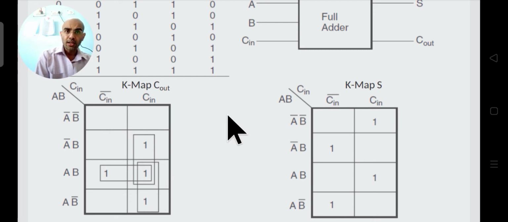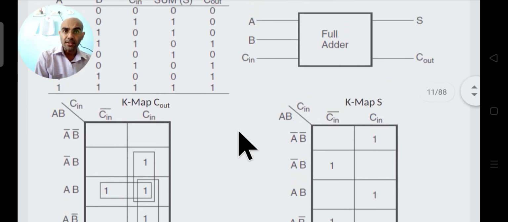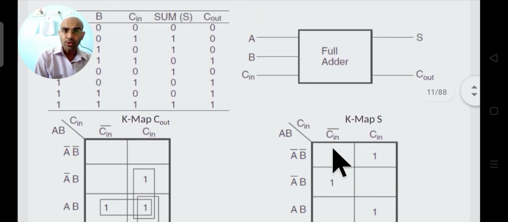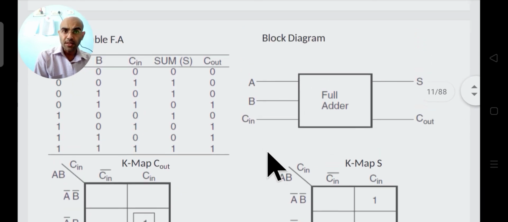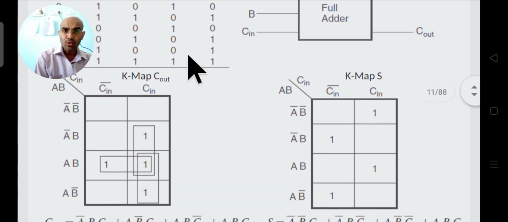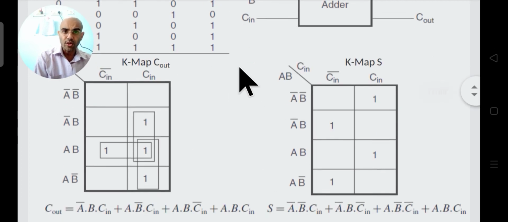Now you can fill up the entries accordingly in the carry output. The carry output is becoming 1 for 3, then 5, 6 and 7. So counting 0, 1, 2, 3, then 4, 5 and 6, 7: it is becoming 1 for 3, 5, 6, 7. You can check it.